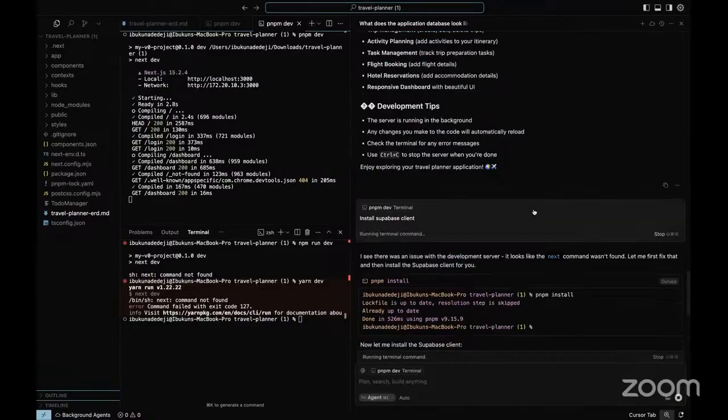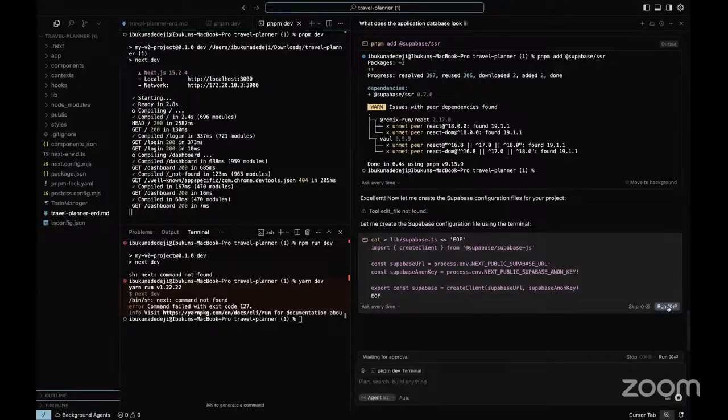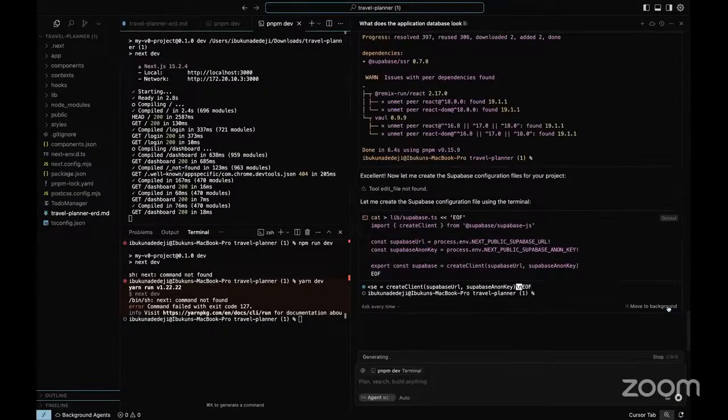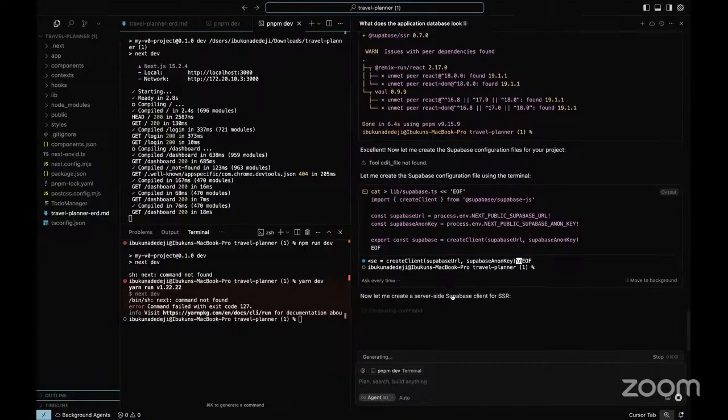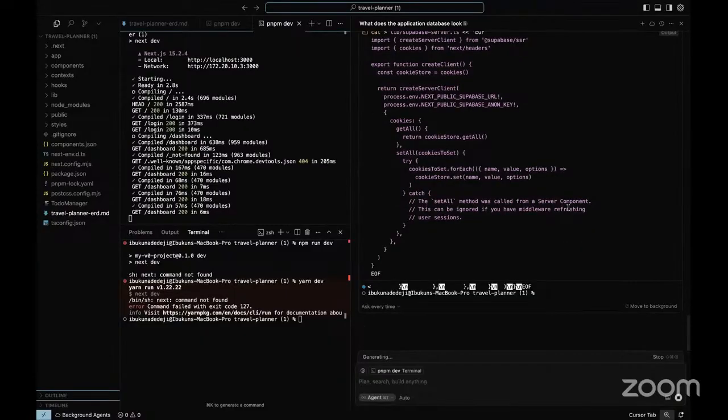So like I mentioned, everything is just you chatting with the agent and the agent actually implementing the functions for you. So yeah. So you just click on run.